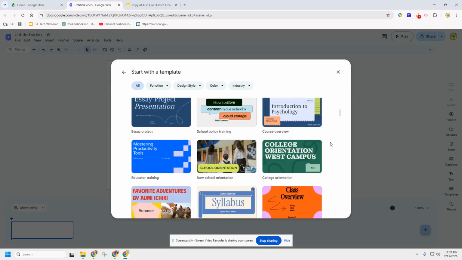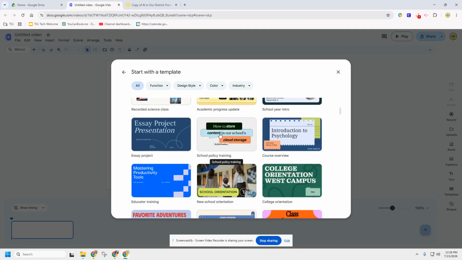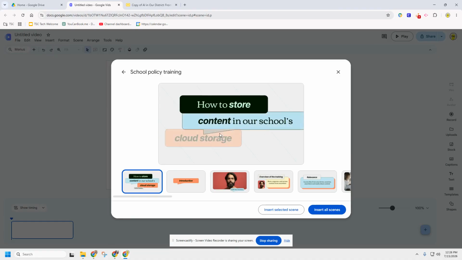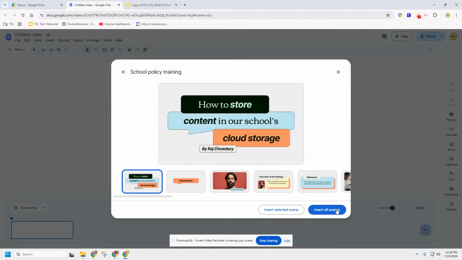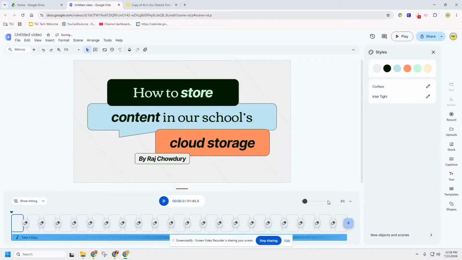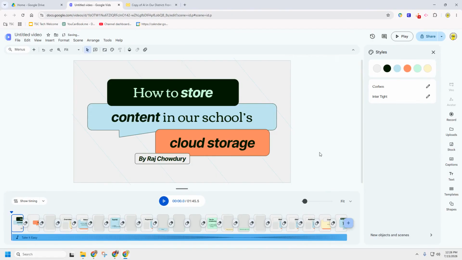And for today, I'm going to work on this one, school policy training. I can select to insert specific themes, or I can insert all scenes. I'll just insert all scenes. Now we're going to take a look at our editor.